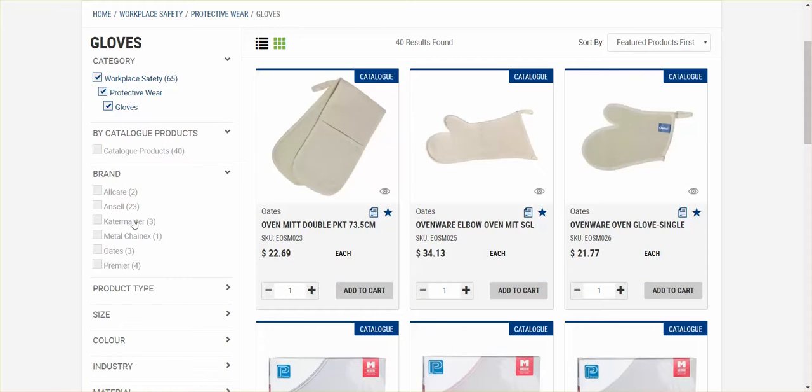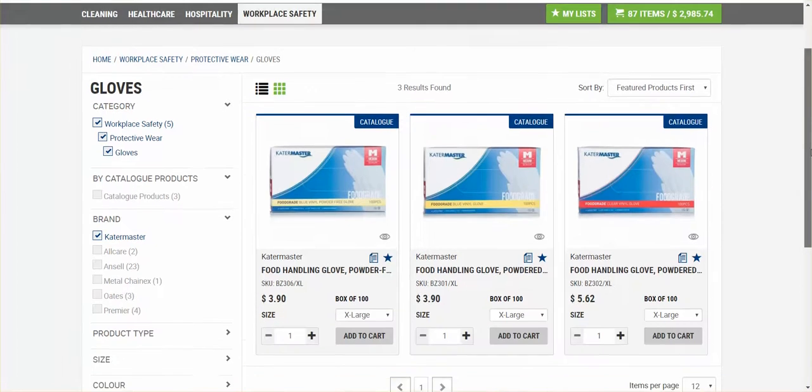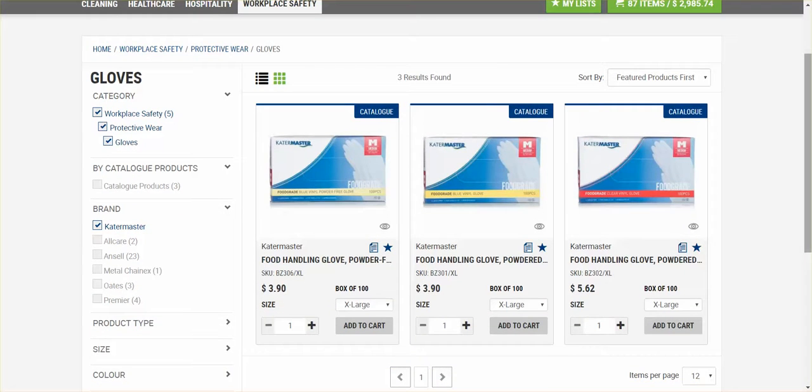Let's narrow it down based on the brand. So let's click Catermaster. And here I've got a view of all the Catermaster products. With products like gloves, and you'll notice a few of these as we go through, where there's a variation in size or color or capacity, there'll be a drop-down box that appears. So when I click this drop-down box, there's a few different options there for size.